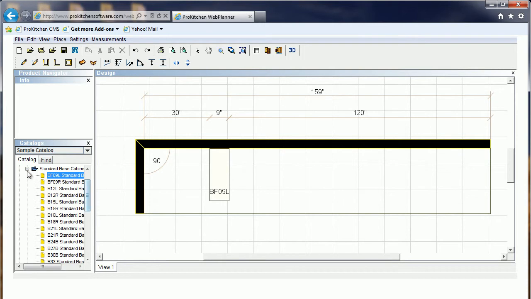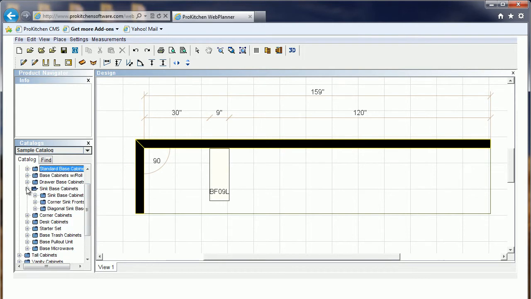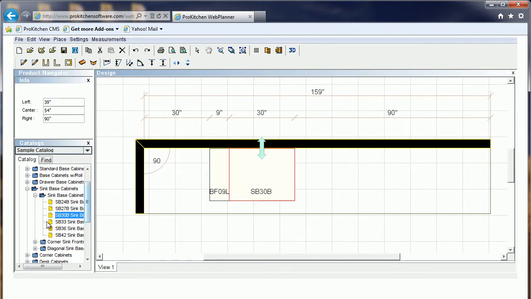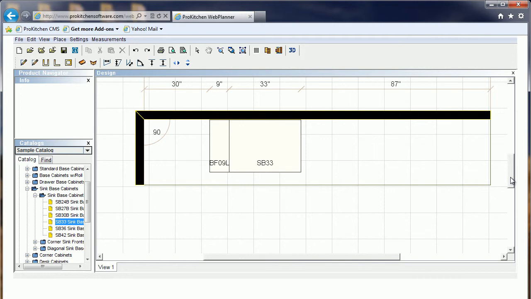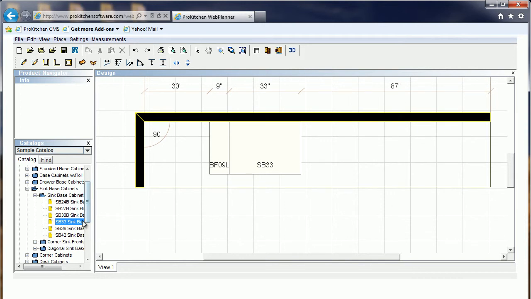I'm going to come over here now and grab a sink base cabinet. We're just going to drop it in right next to it. I always start with my base cabinets, except I want a slightly larger sink base cabinet. To delete a cabinet, you just click on it to highlight it and hit delete on your keyboard, or you can do it the hard way by selecting the cabinet and dropping all the way down to delete. But it's much easier to highlight and use your keypad.